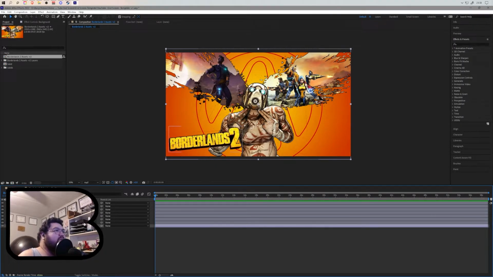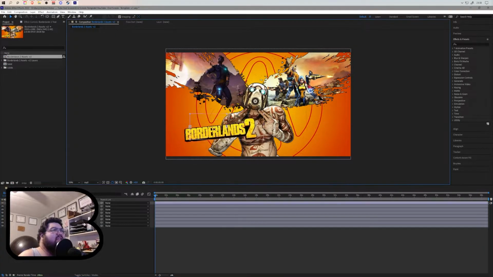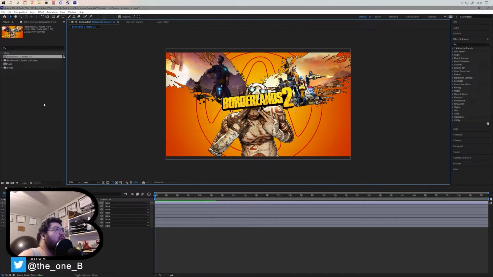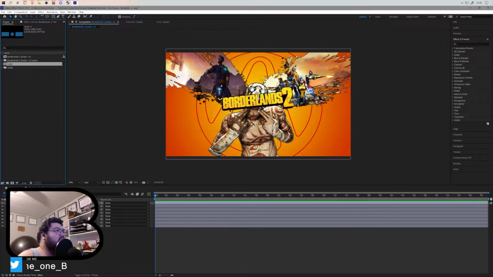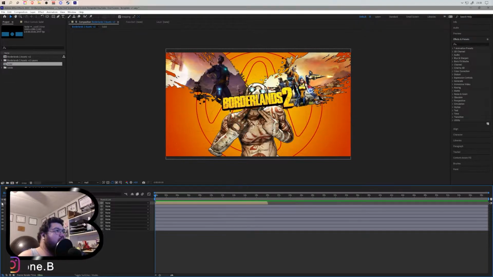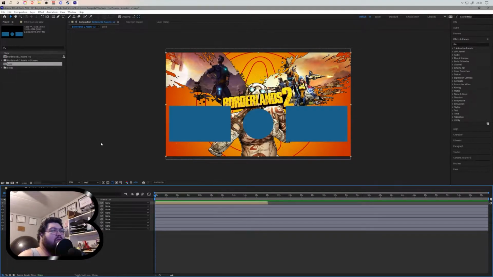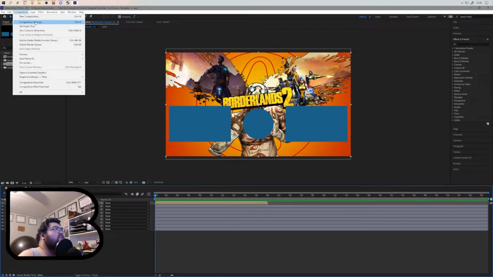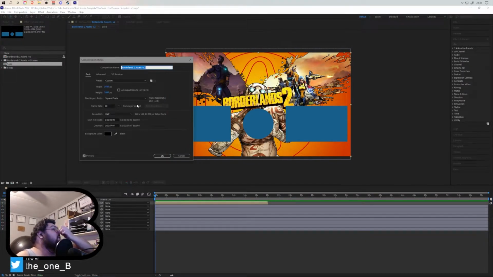The Borderlands 2 text, we already know immediately that this needs to go around here. So we're going to bring in this solid and drop it there, so we can hide it and adjust it that way. We're going to go to composition settings because I want to make sure everything is correct. Currently it's 1920 by 1080, which is exactly what we want.